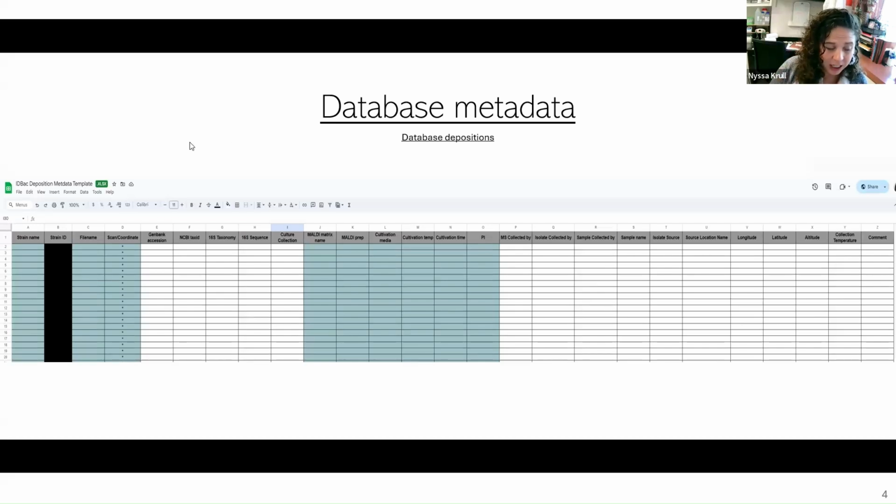You can find these sheets in our documentation. They're linked to a Google Drive. And we also have instruction tabs on those Excel workbooks, or the Google Sheets, pardon. There's an instruction sheet that'll tell you what each column is and what we're requesting and why, but I'm going to highlight them here too. Everything in blue is crucial. You have to submit all of these columns when you are depositing a strain into the database.